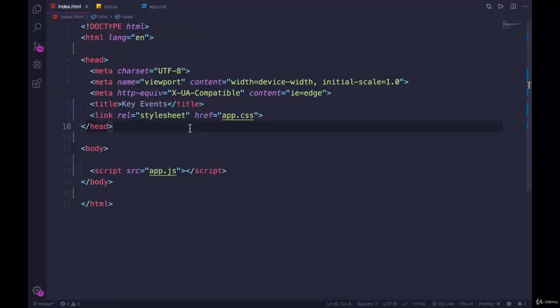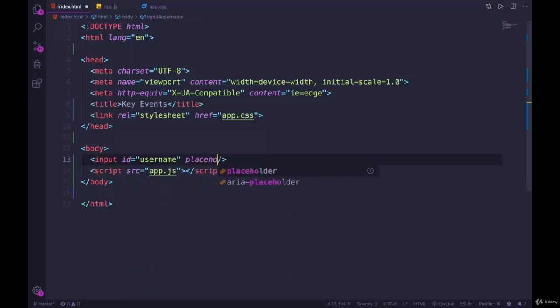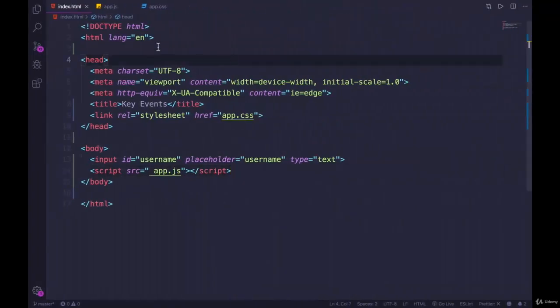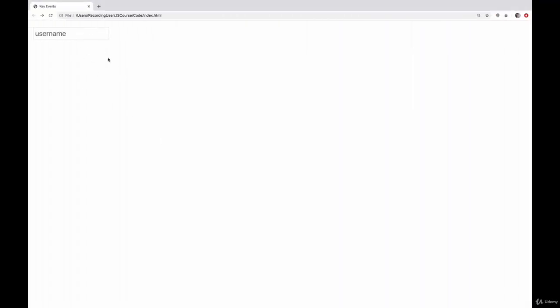Next up, let's talk more about key events. So I'm going to start by adding in a simple input, so we have something to work with here, something that we can type into. I'll give it an ID of username, give it a placeholder of username, and let's also give it a type of text. Okay. So I've got my input element. Here it is. It's a bit small, but it will work. And we're going to see that there are at least 3 different options for listening for a key press or a key down or a key up in this input.